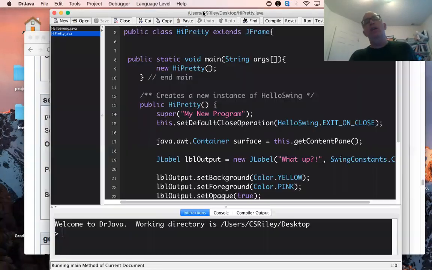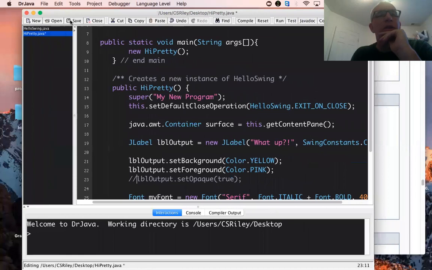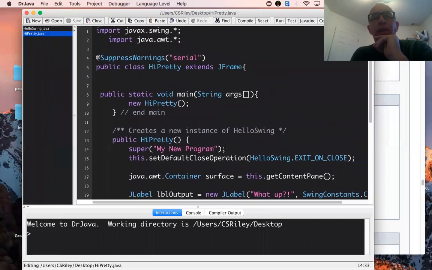Okay, so now let's take a look at this and see what we have done here. I'm going to take that out for now because it's a little confusing. Let's take a look at this version of the program that's a little more sophisticated. We're still going to create a JFrame. You can see that I've extended JFrame. This I'm going to just not worry about for now.